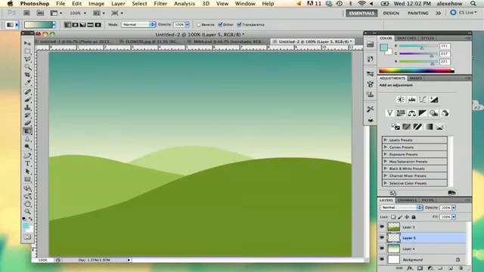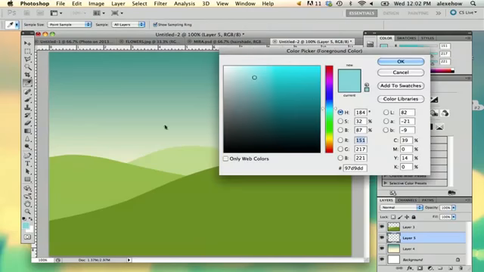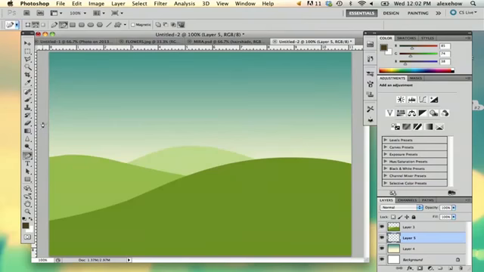Then I'm going to use the freeform pen tool and start drawing some mountains. Mountains are actually surprisingly easy to draw. All you really have to do is make sure that they've got nice bumps. If you've ever been to a mountainous place like Vermont or anywhere out in New Hampshire, you've seen mountains, and so it sometimes helps to have a reference photo if you don't know mountains.